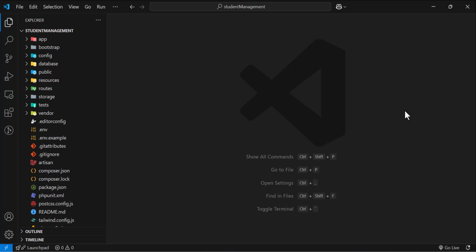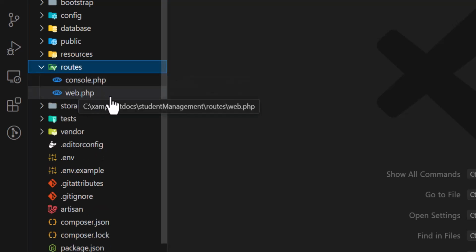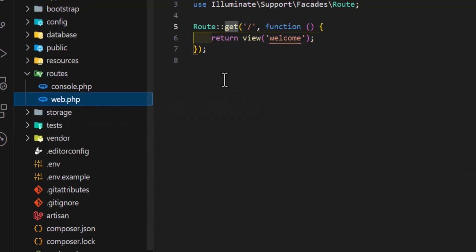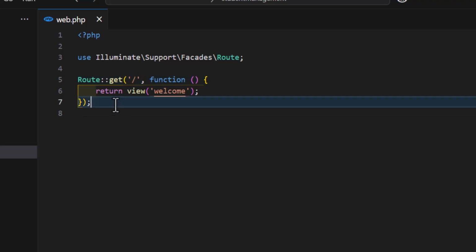In this video, we are going to talk about routes in our Laravel application. You can find the routes in your root directory inside the routes folder and the web.php file. If we open this, in here you can see we have a default route already defined for us, which is our root or index route.